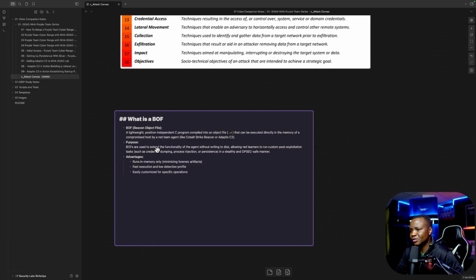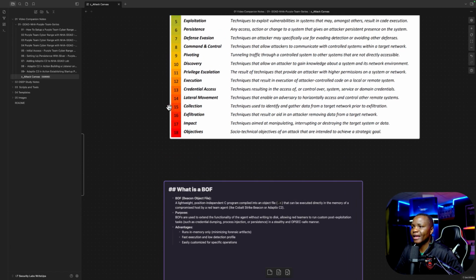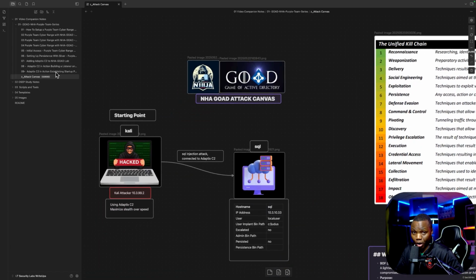The goal is to use this extension of functionality without writing a new tool to disk, which can get us caught, or even worse, result in us getting kicked out of the system before we even gain persistence. So we're going to use a BOF. It runs in memory, it's fast execution, and has a low detection profile. Notice that low doesn't mean that you cannot be detected. At the same time, we can also easily customize them. So in our Adaptix C2, can we run BOFs?